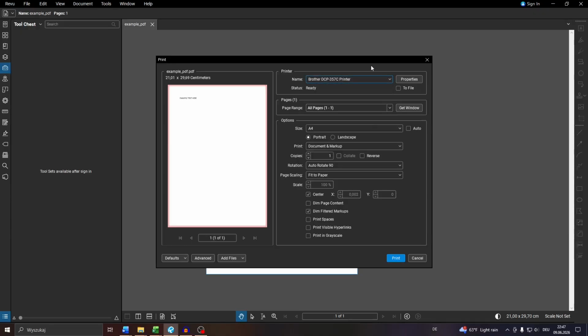Then guys, check the status here. If it's ready, then you're good to go. And below you can choose the page range, for example, all pages, or if you'd like to go with specific pages, you can go with this option here too, like for example, custom range from the drop-down menu, or even pages, odd pages, the current view, first page, last page, so on and so forth.